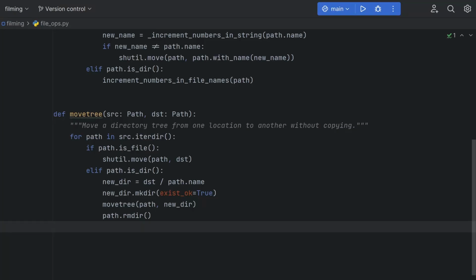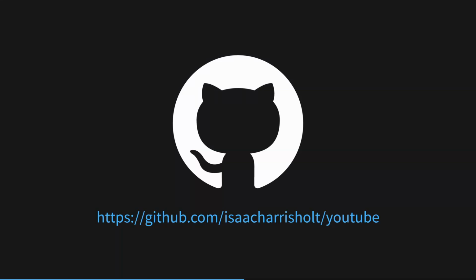Anyway, this is what my implementation of a move tree function looks like. It iterates through a directory, moving files and recursively calling itself to move subdirectories, much like the increment function from earlier. I've also written a test for this, but it's not particularly interesting, and you'll find a GitHub link in the description if you want to go over this in any more detail.